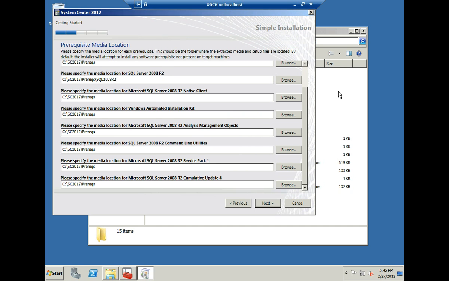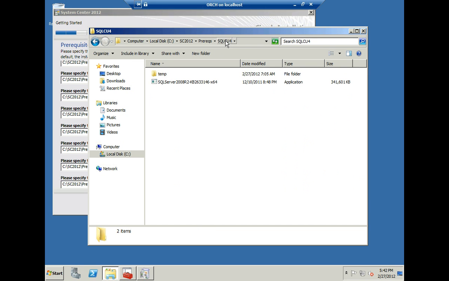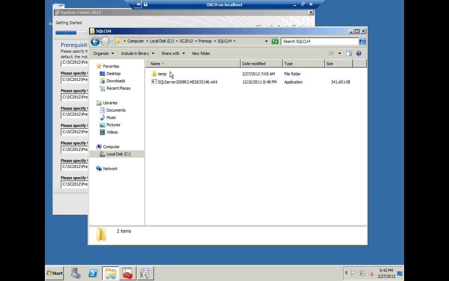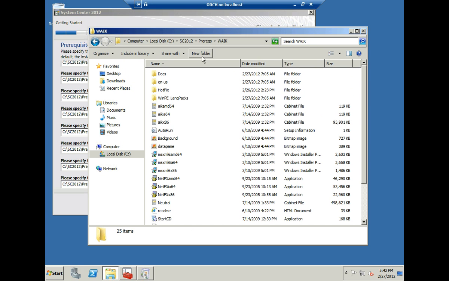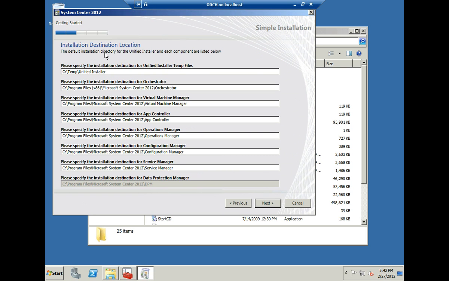Good, we're getting there. The other one was the cumulative update, and that was, where is that one? Down at the bottom here. And the last one was the Windows Automated Installation Kit, and that was right here. Alright, so how did we do? Success! Good. And now it gives you a chance to choose to change the default destination location.